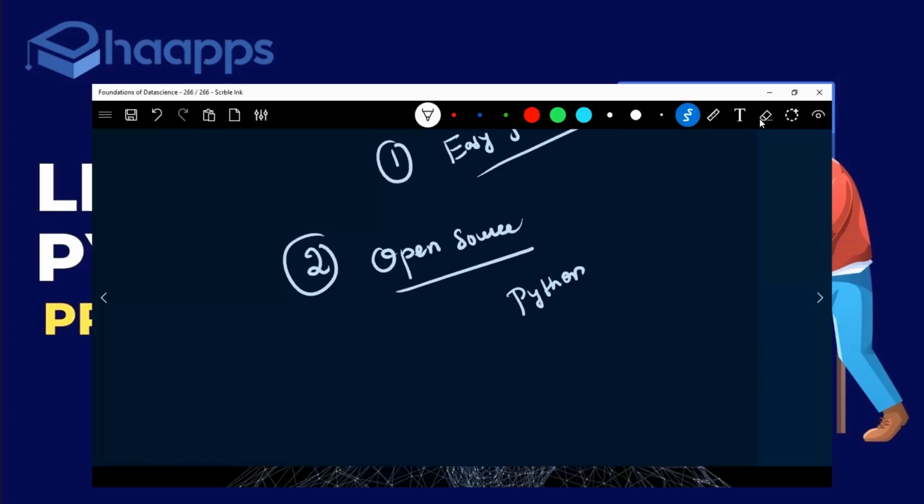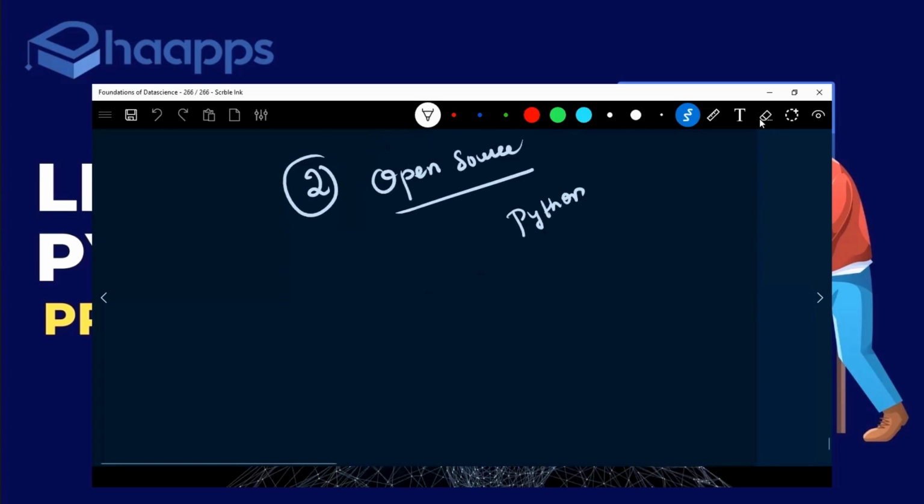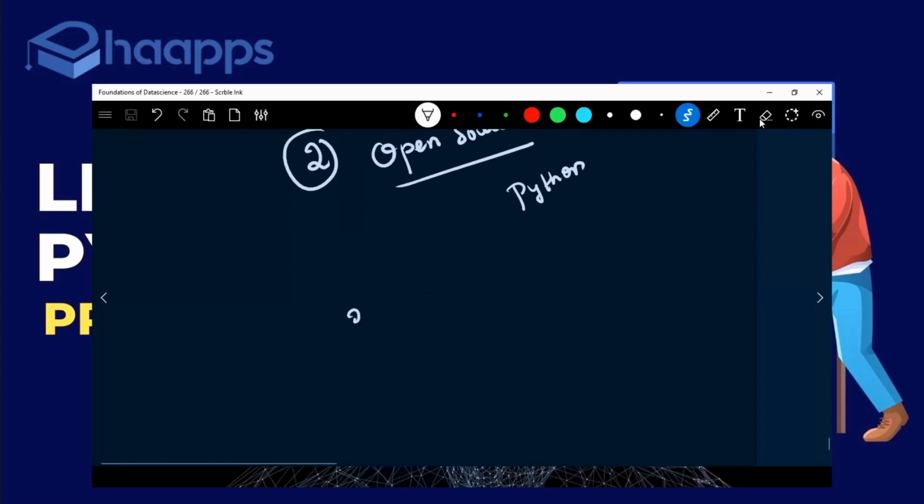So definitely production cost will be less. That is also an advantage of Python. Everyone can contribute. So Python is an open source programming language. Everyone can use it. Next, Python is platform independent.